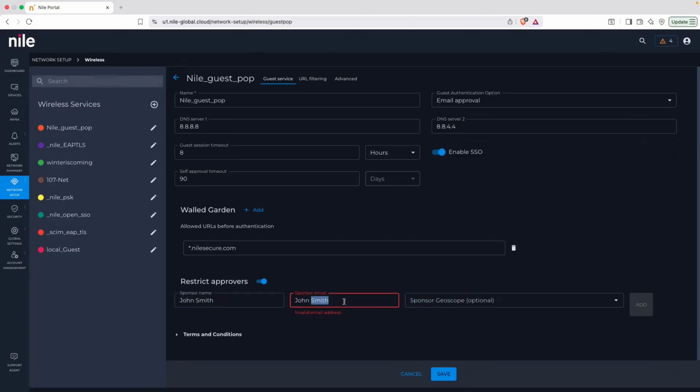Now, what I can do, well, that's not an email. Now here, what I can do is I can leave this geoscope option empty, which means anytime I have a visitor at any of my locations, their approval email will hit this email right here. That can get pretty crazy if you have a lot of sites.